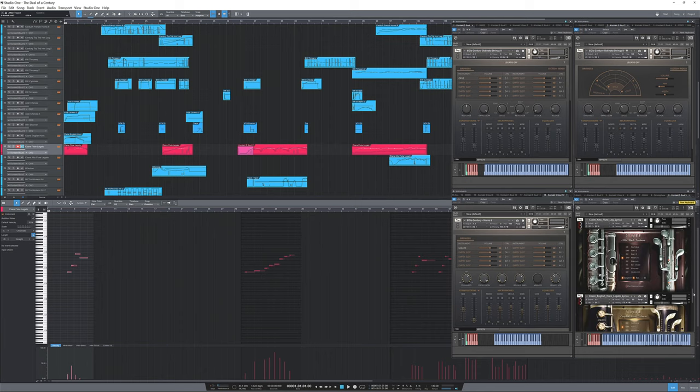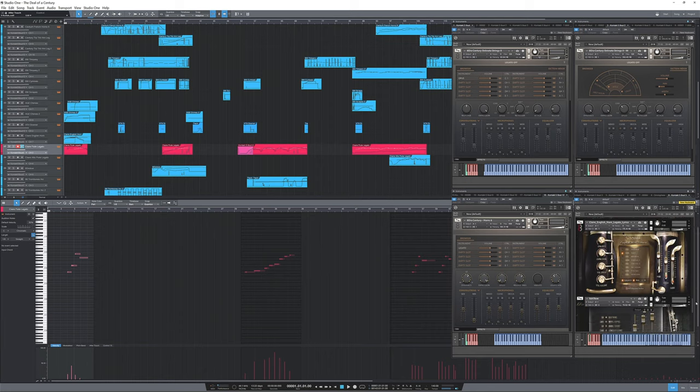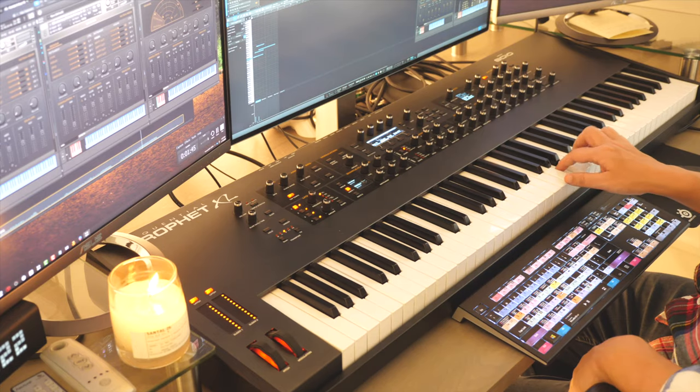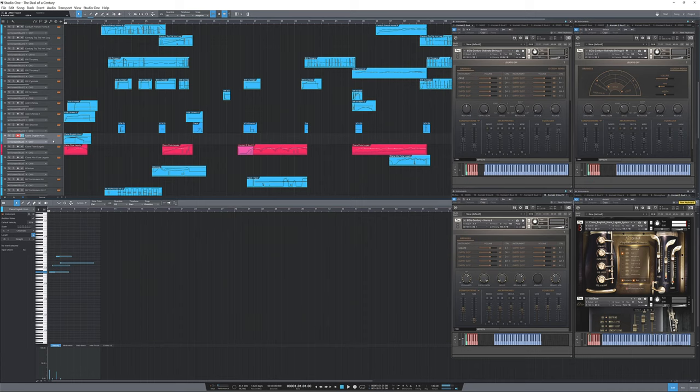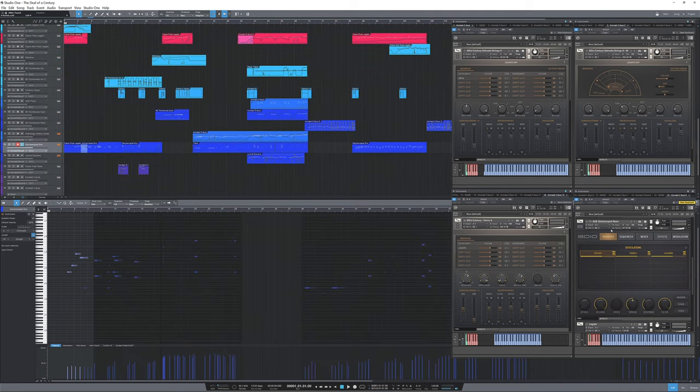We also got this beautiful English horn here. It's just gorgeous. Then I'm also using our Hollywood acoustic grand ensemble's glockenspiel. This is one of my favorite sounds.